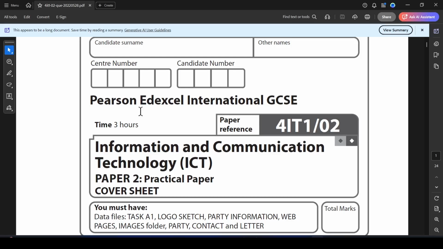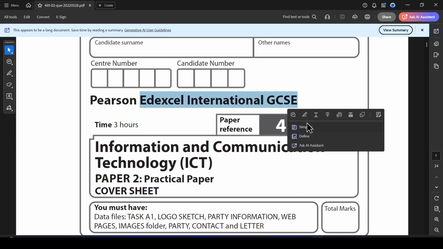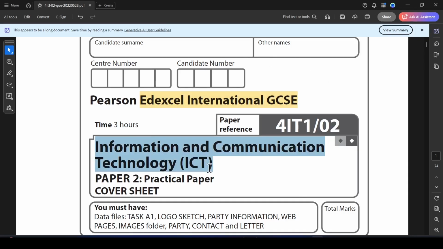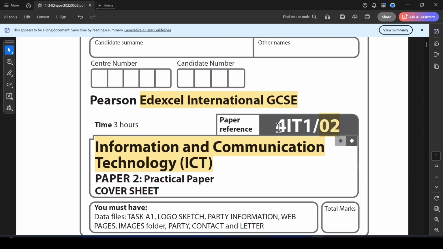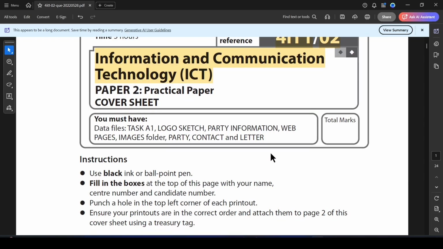In this video, we are going to solve the Edexcel International GCSE ICT paper, Information and Communication Technology paper. The component code is 02 and the syllabus code is 4IT1. Now in this task, we are going to solve databases files.